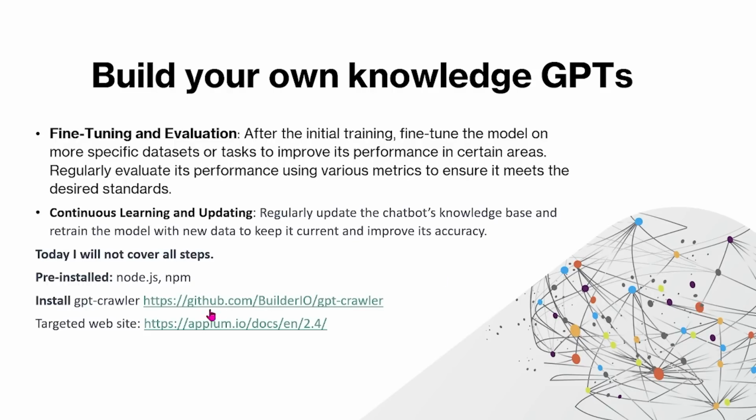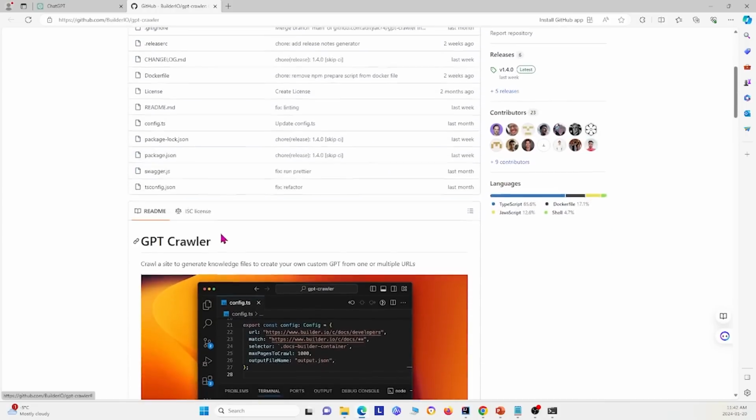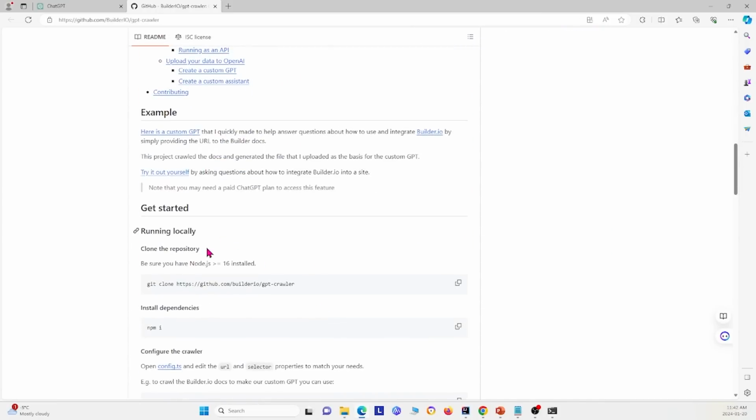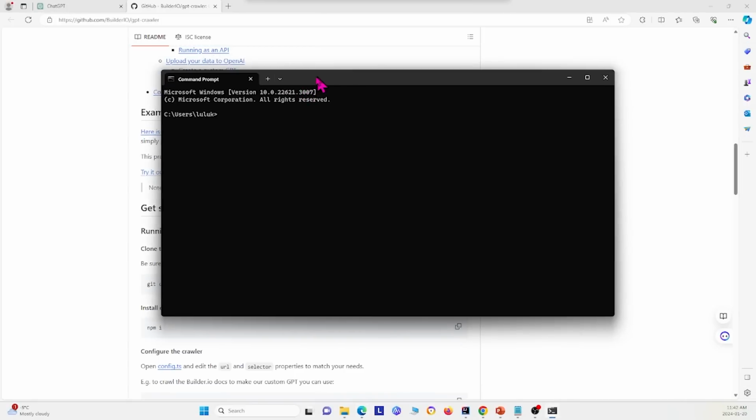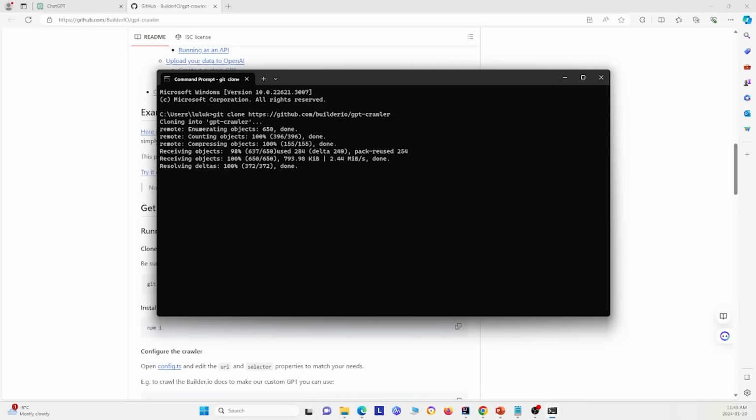Next, I'm going to show you how we can install GPT crawler and configure it so we can get what we want. So I'm going to click on this link to their GitHub. And when you open it up, this is what it'll look like. They have very nice instructions below here to tell you how to install it. So I'm going to use this git clone to clone the repository into my personal computer. So I'm going to open a command prompt right here, and I'm just going to paste git clone in this folder right here.